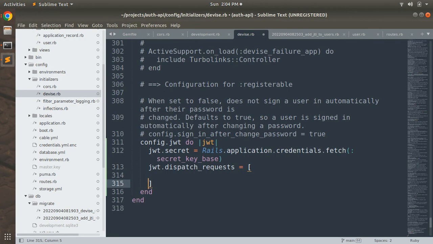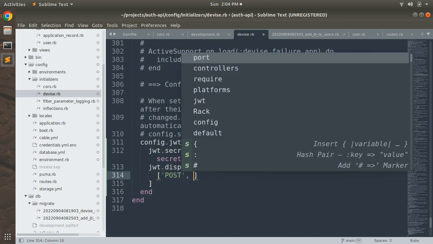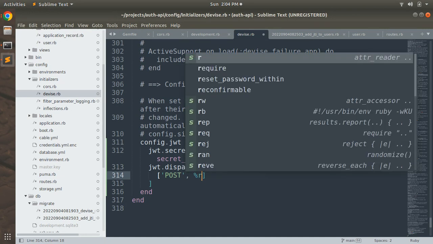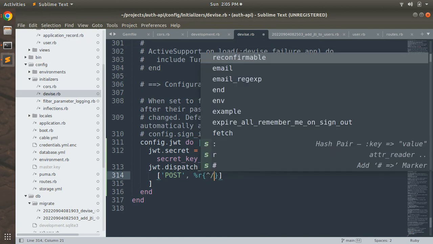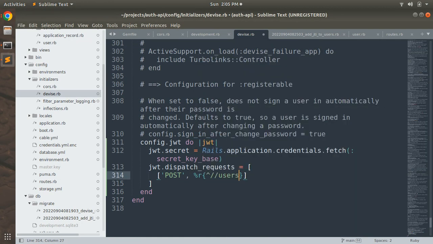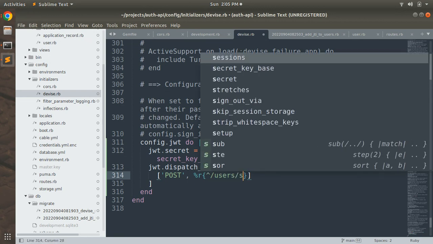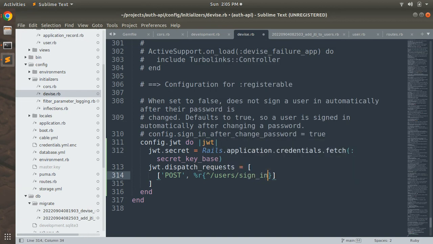And in the array, what you need to mention first is post. Then provide a regular expression here, so %r, and in the r we need to provide the login path, that is users/sign_in. Okay, so we can provide it like, let's say, users, remove one slash from here, users/sign_in, and then the dollar symbol.